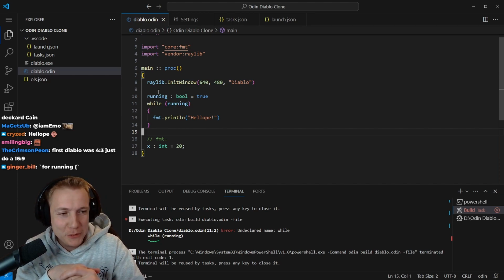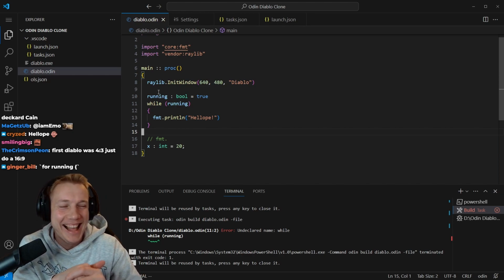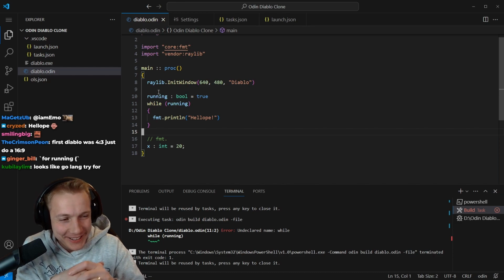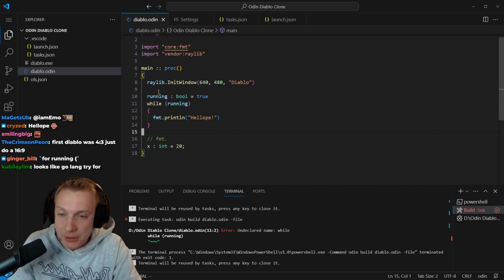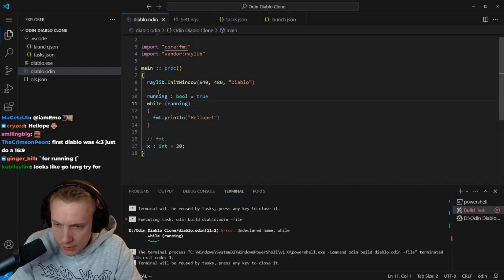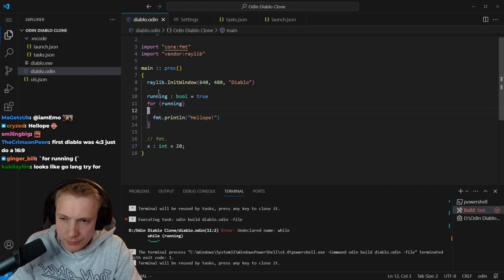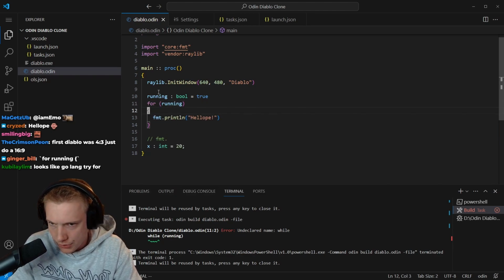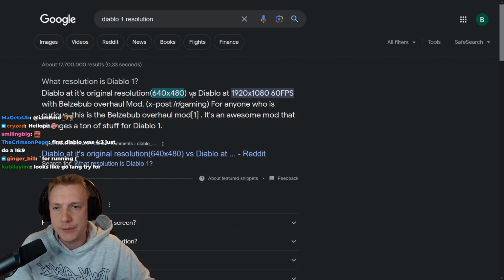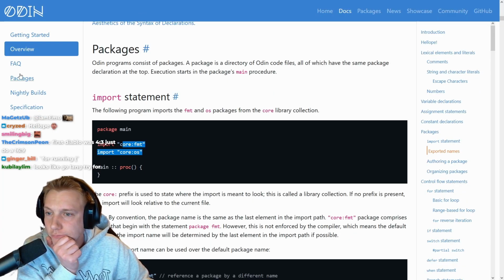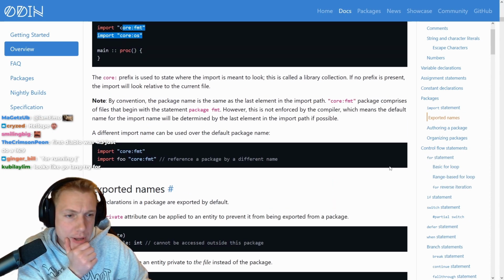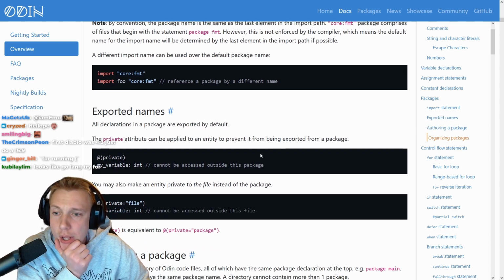Already better than Diablo 4. Yeah, 100%. For running? Aha, so there is no while loop. Interesting. There's just a for loop. Interesting. I wonder what type of for loops we have. Let's see. By the way, is for statement. Control flow statements. Let me see.